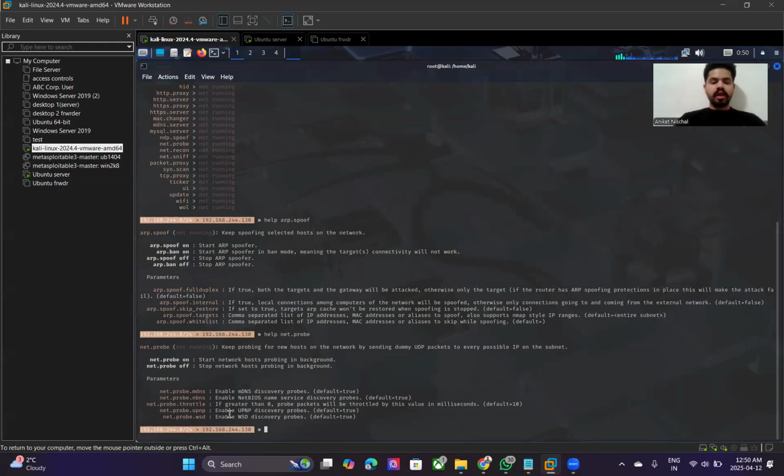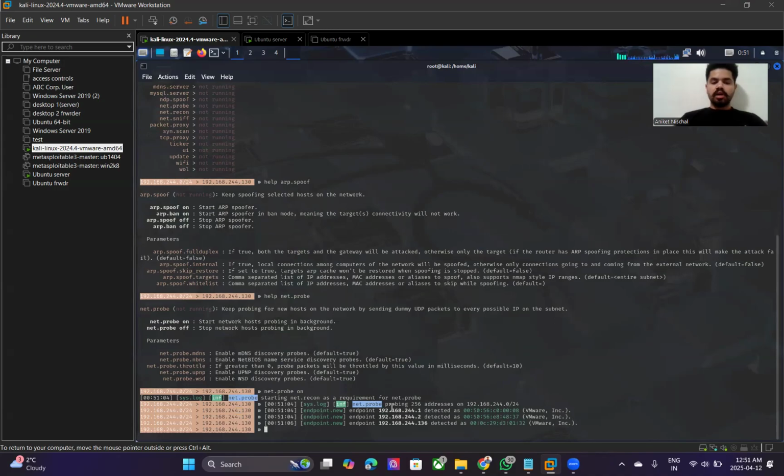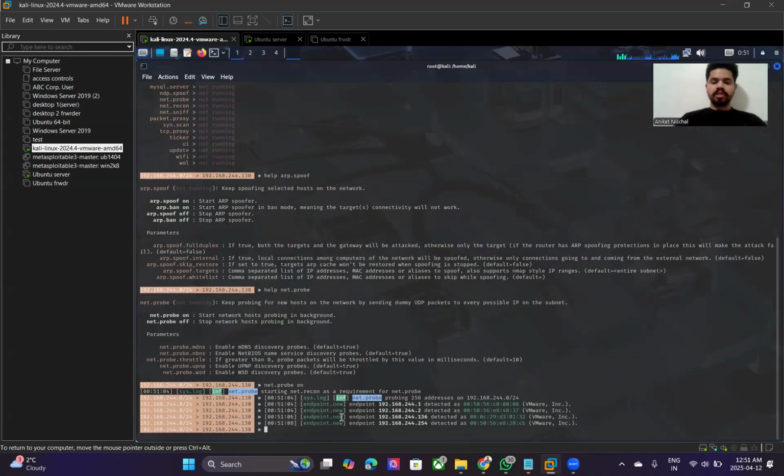We have different commands also. So we will just start net.probe on. As we can see, it is just capturing the IPs which are running on this network.